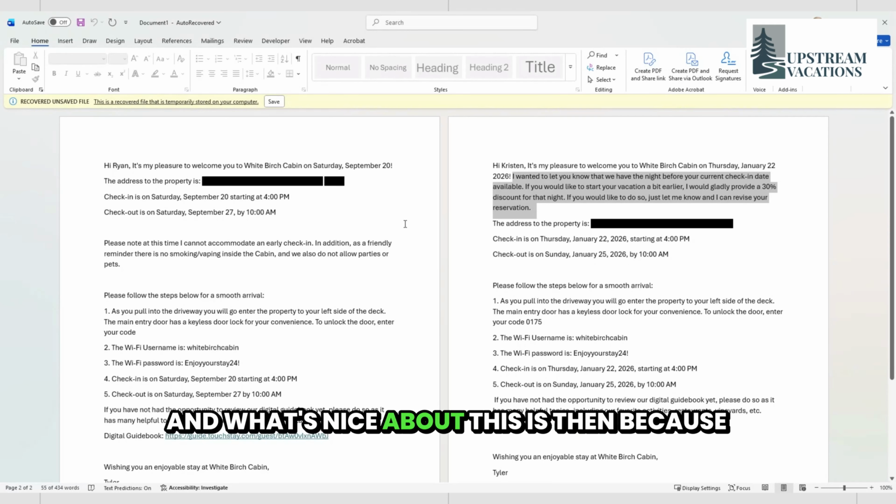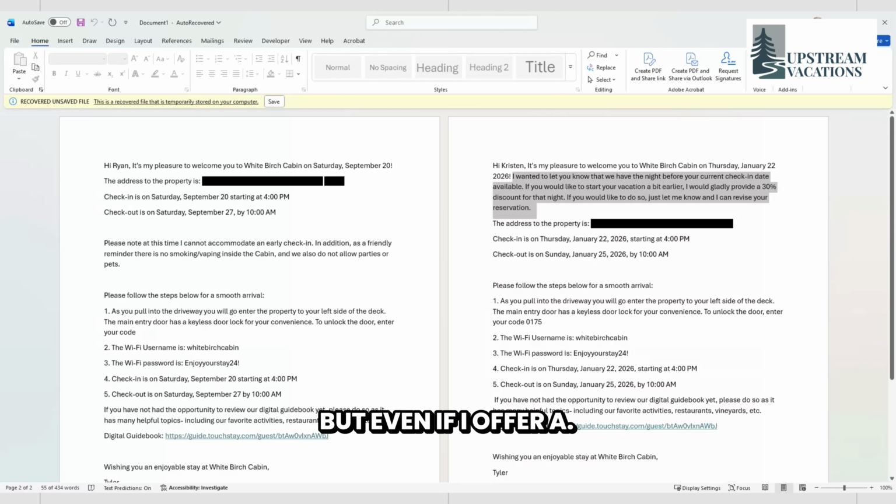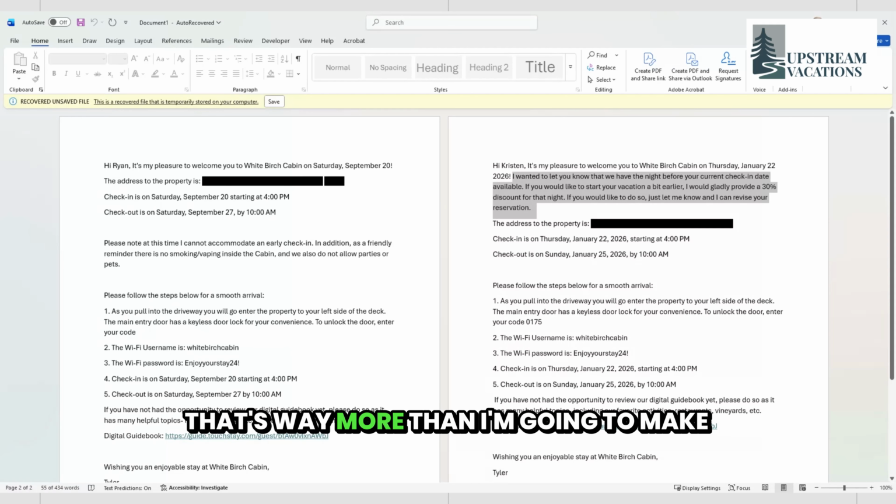And what's nice about this is then because before, I just always had this, please note I cannot accommodate an early check-in. And I was kind of looking at the upsells a bit, but that was just upselling like an hour check-in early or 2 hours early. But even if I offer a 20 or 30% discount the night before, that's way more than I'm going to make trying to do an upsell of an hour or two before their 4 p.m. check-in time. So I just recently created these short codes and added them in there to see.